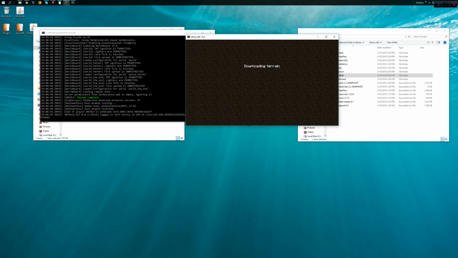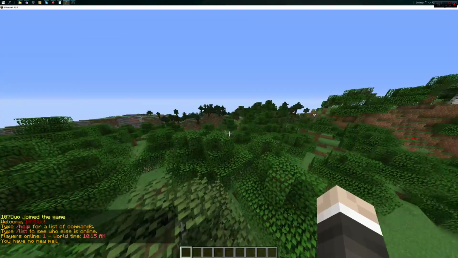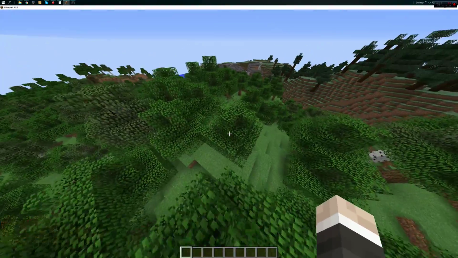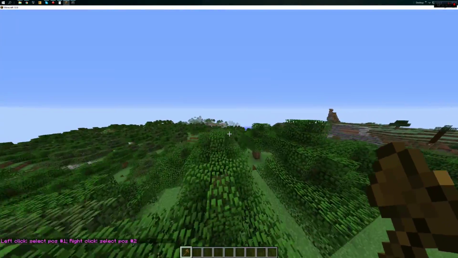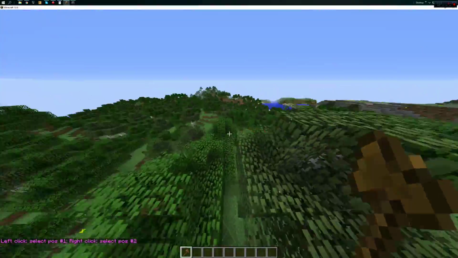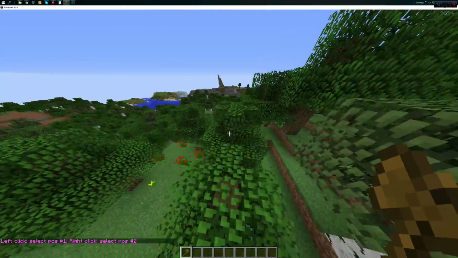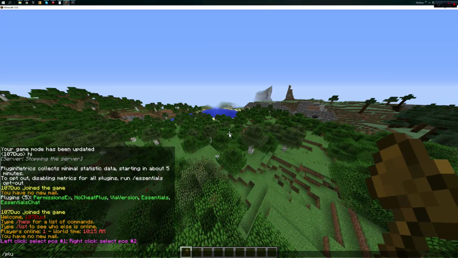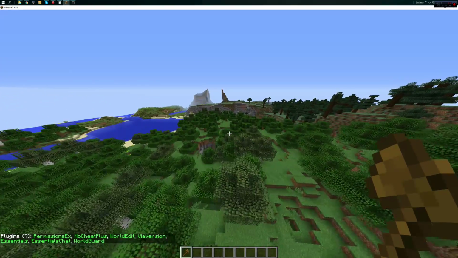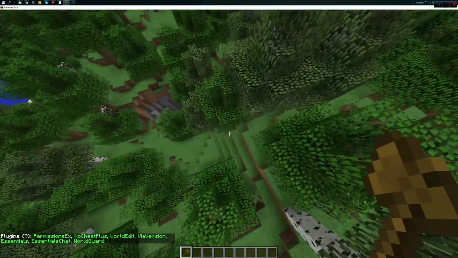Now, if we join, other players will have it, but they won't be able to do commands like //wand until we set it up in the PermissionsEx file. So right now we have opped ourselves, so we can actually use the plugins. So if we do /plugins, you can see now that we have 7 plugins, and we can use them now.